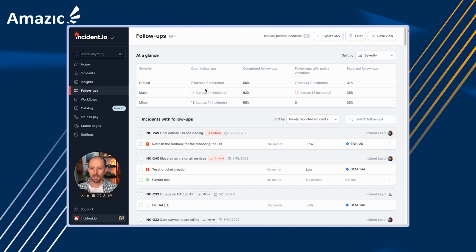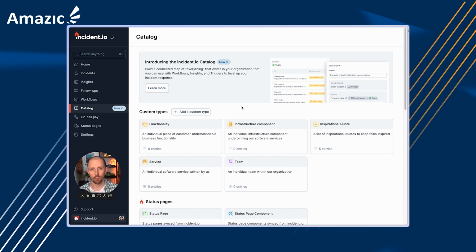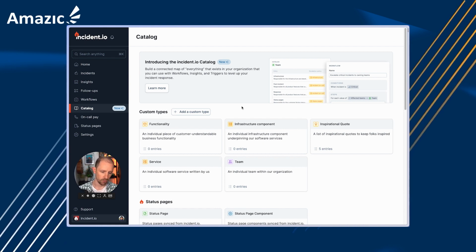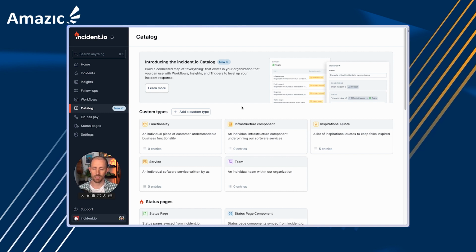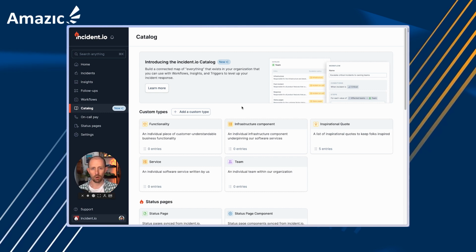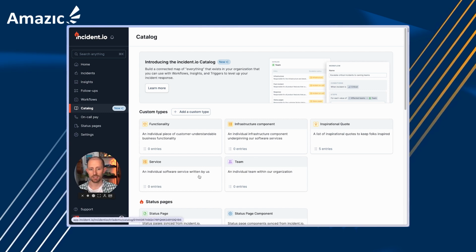Continuing the whistle stop tour, catalog is a huge part of the platform. This is where you can bring all of the context of your organization into Incident IO. So we don't want to become a duplicate source of data, as I said. We want to become complementary to that. And so here I can bring in things like teams and business functionalities and services that exist here.